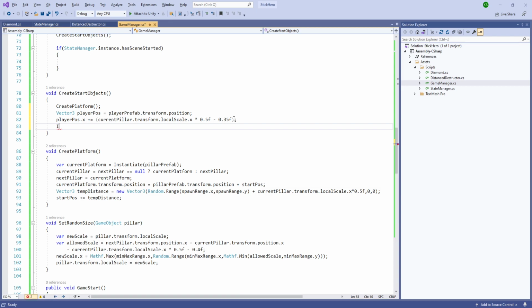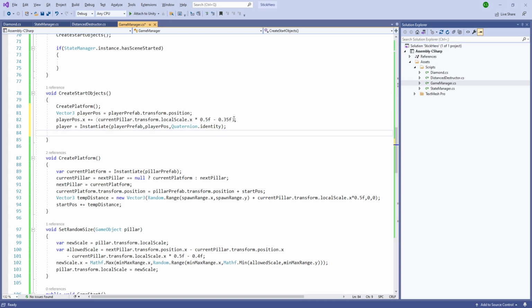And set the player to be the instantiate the player prefab, and after instantiating the player prefab let's instantiate at the player post quaternion dot identity, and the player dot name we need to set its name to player. So that should be it for the player.